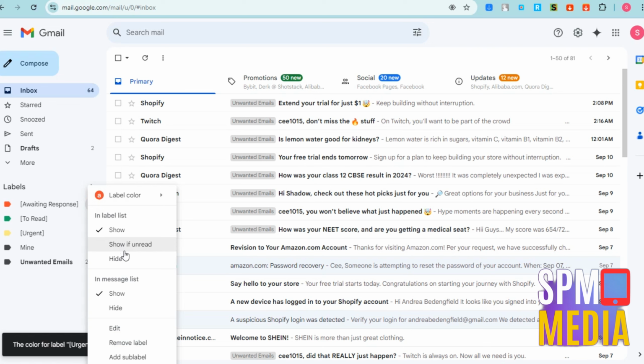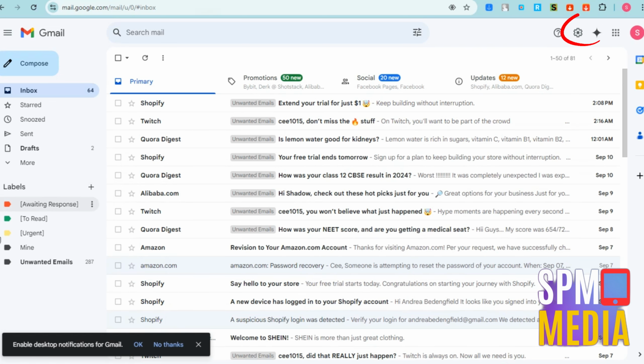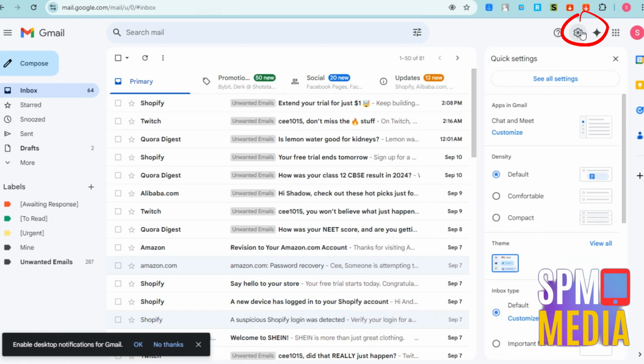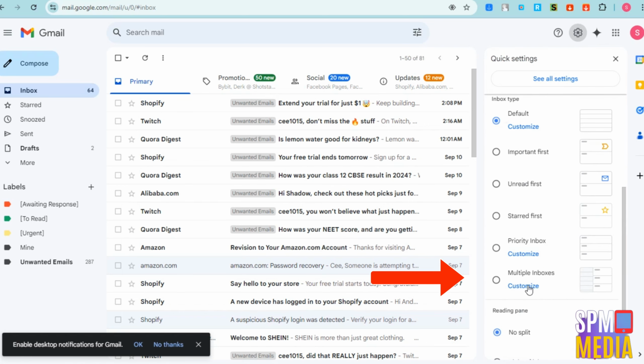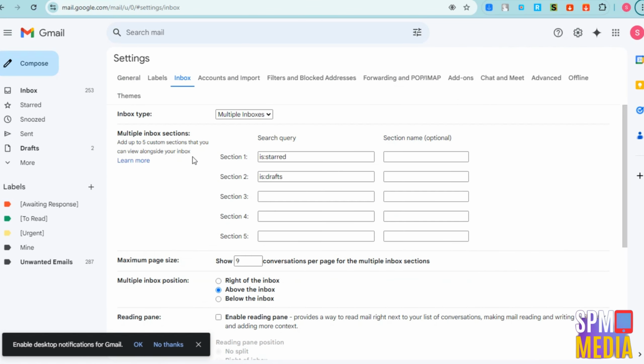Now, after adding some labels right here, the next thing to do is you have to look for the gear icon or settings. So the settings is on the right side, this gear icon. Now you have to scroll down and then you have to look for multiple inboxes and you have to click this customize right here. When you tap this, it will take you directly to this page, and all you have to do is to add or type the labels that you have created on the left side.